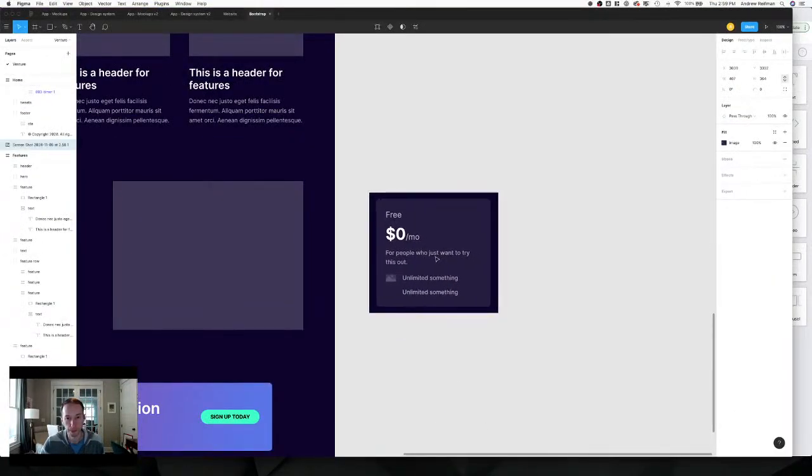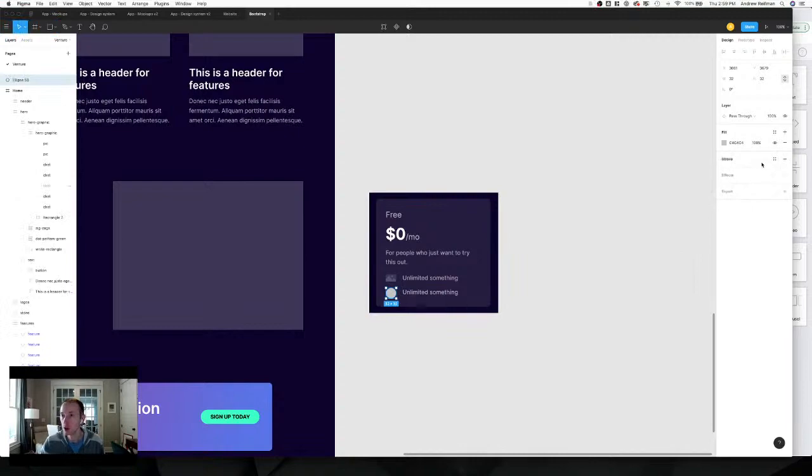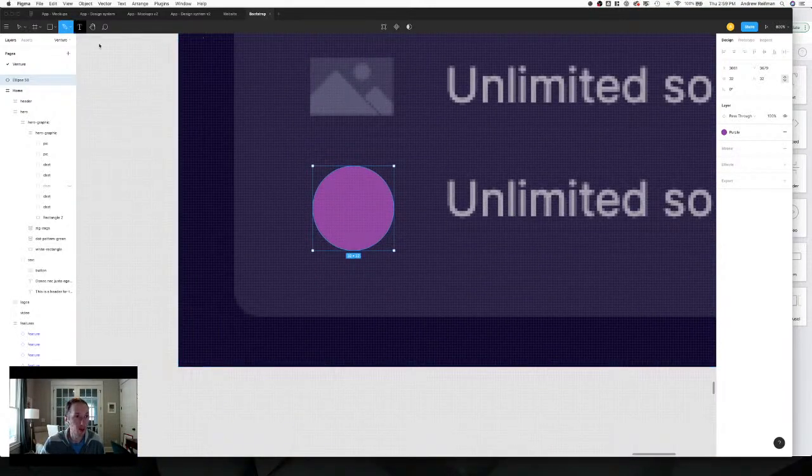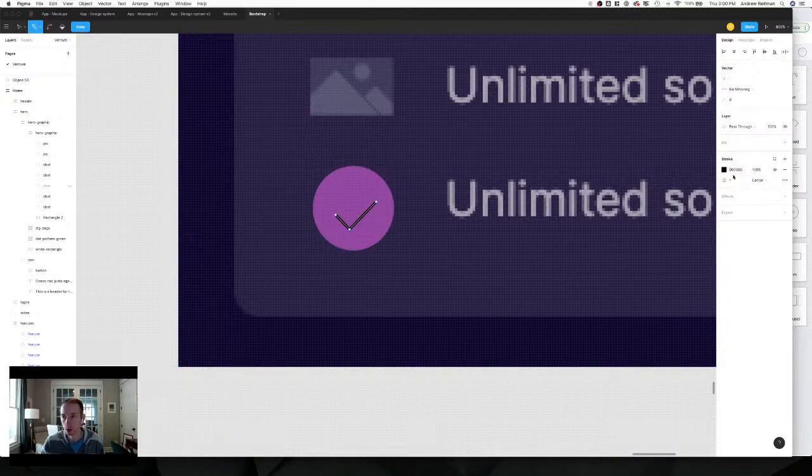Okay, there we go. So first things first, let's add an oval or a circle. Let's do 32 for now. Get rid of the fill. Let's add a stroke. I'm going to do the purple. Actually, I might do the purple on the outside. Let's give it a purple fill with a green check on the inside. I'm going to use the pen tool for this check. Use our green color.